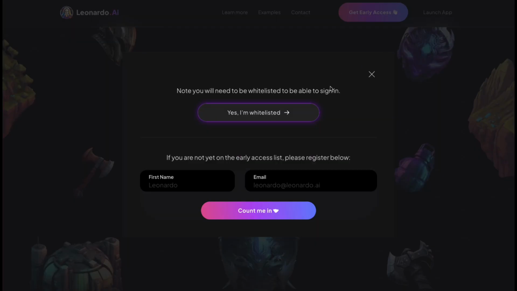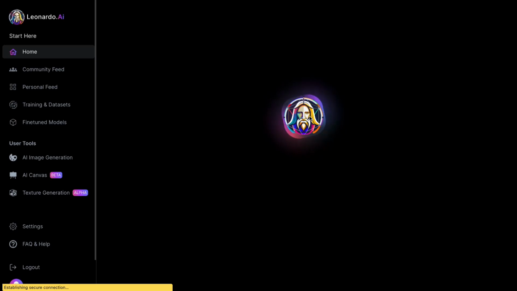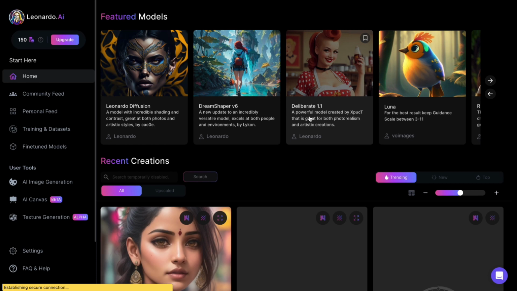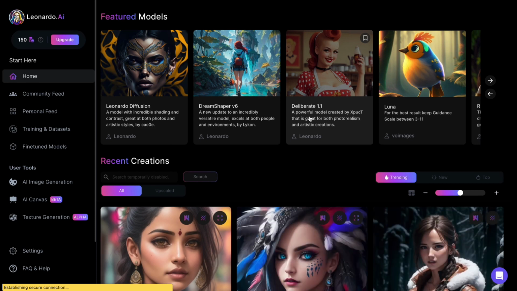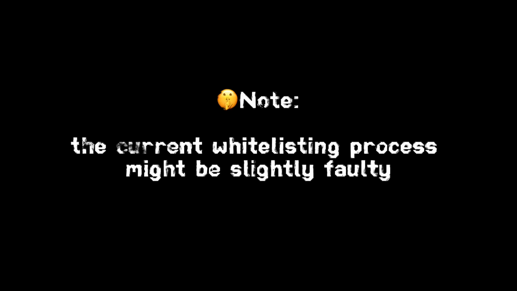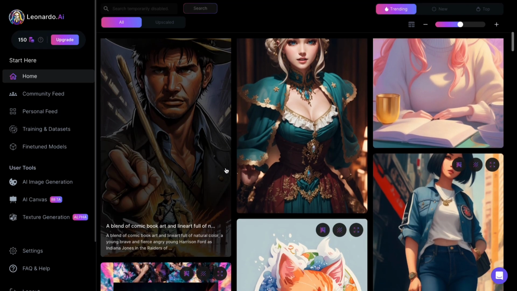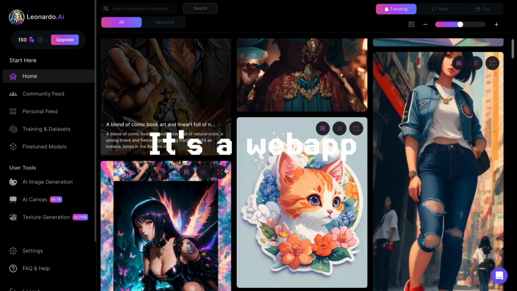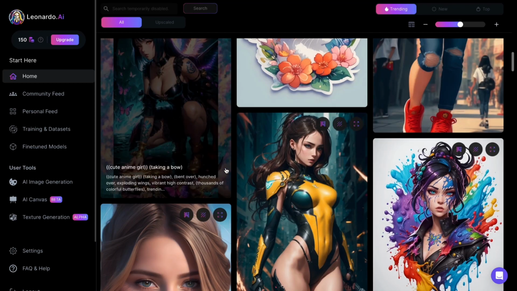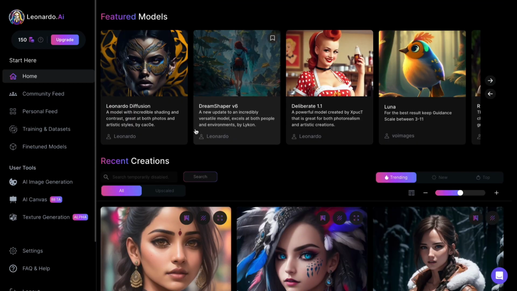Firstly, I'll show you how to get access to Leonardo. I go to their website and click on Launch App at the top right and select Yes, I'm whitelisted. And that's it. You've got early access to Leonardo AI. Please note that the current whitelisting process might be slightly faulty, so you can still use the app without being whitelisted. When you get to their website, you might notice that Leonardo AI is a web app, which means you don't even need a Discord account. I think it's much more convenient than Midjourney.